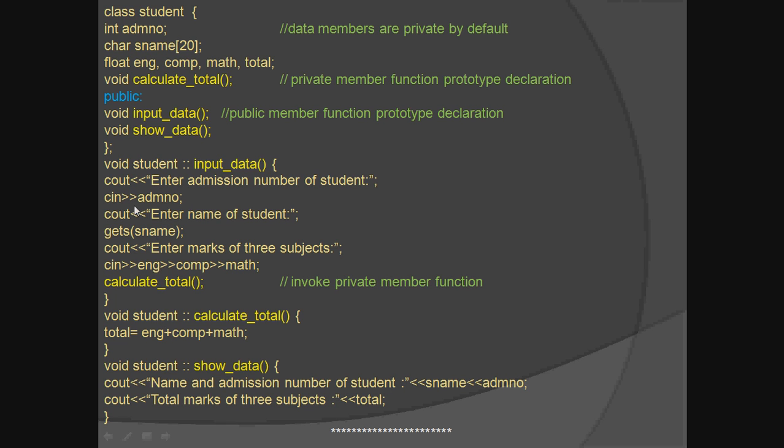So when this function gets invoked, it will execute this function body. It will enter the admission number, enter the name. In the case of name, instead of using cin, we are using the gets function. As you can see, the gets function can accept white space characters, blank spaces. So if there is a blank space in the student name, like first name and last name, the compiler will not generate any error, and it will display the name as it is.